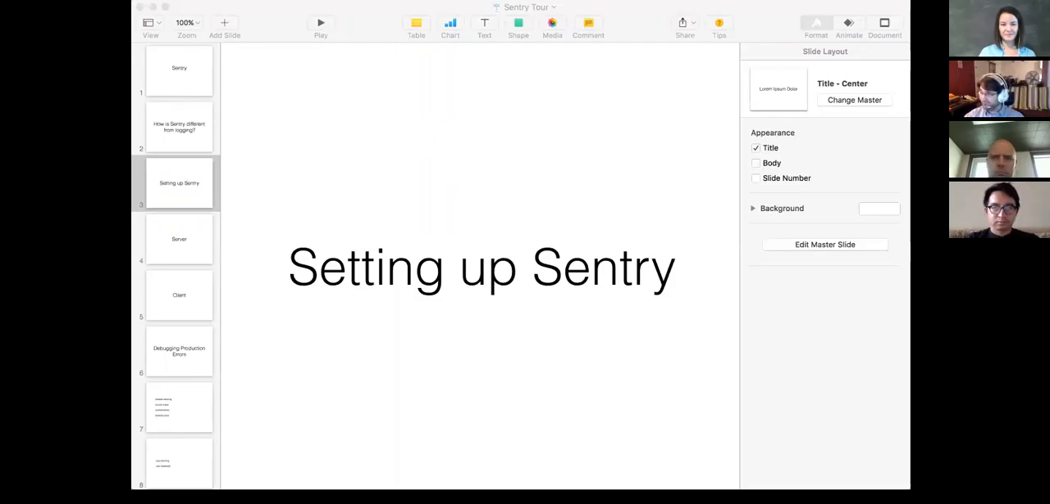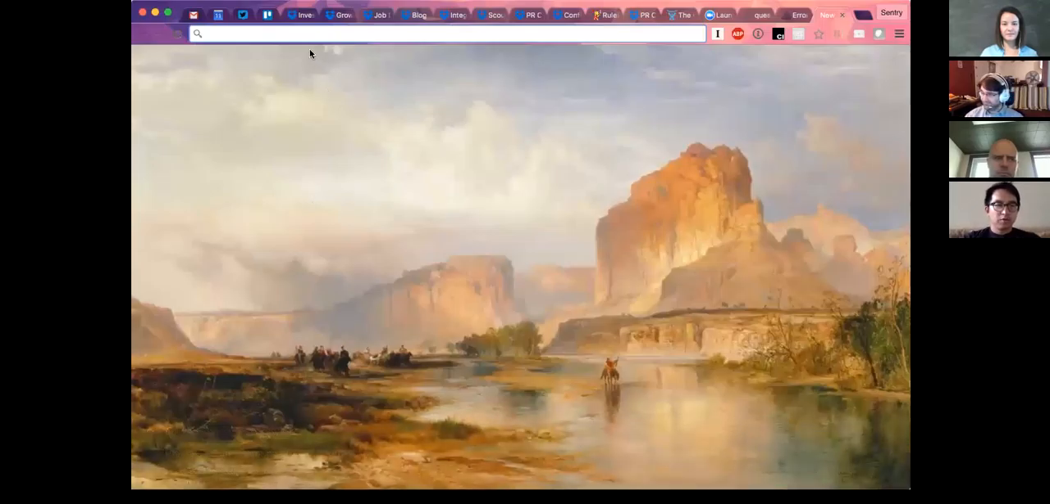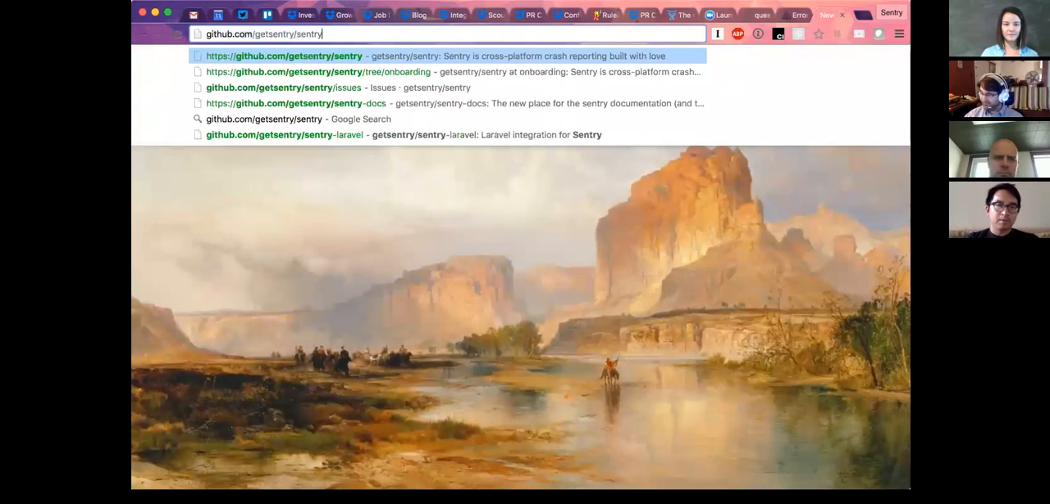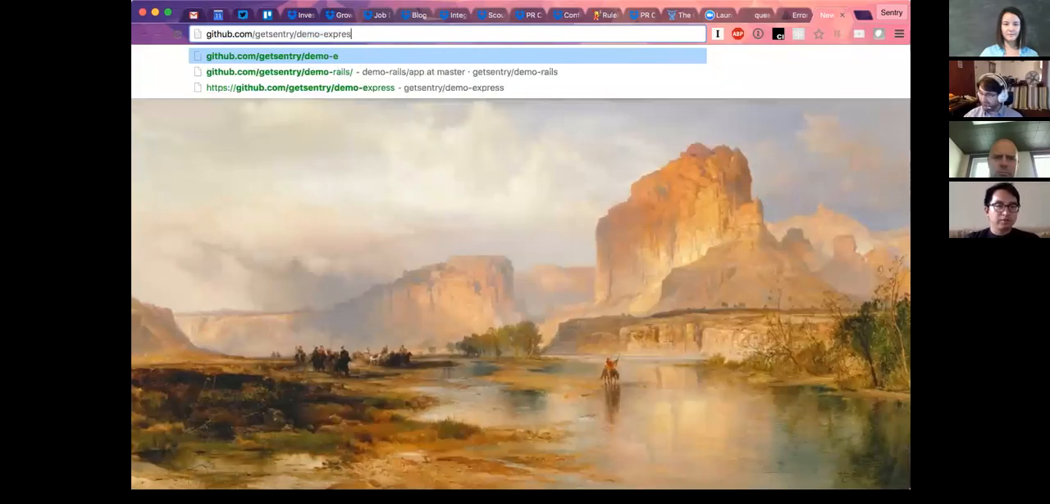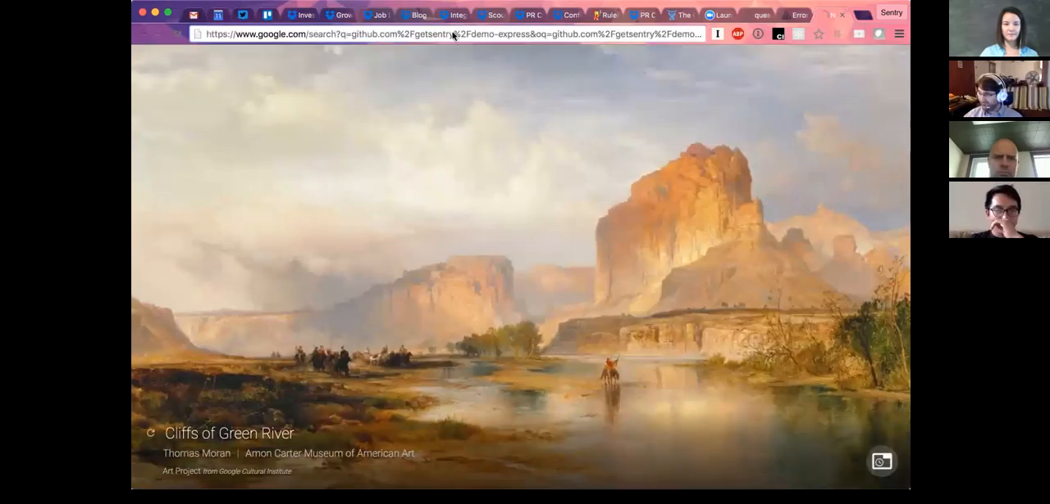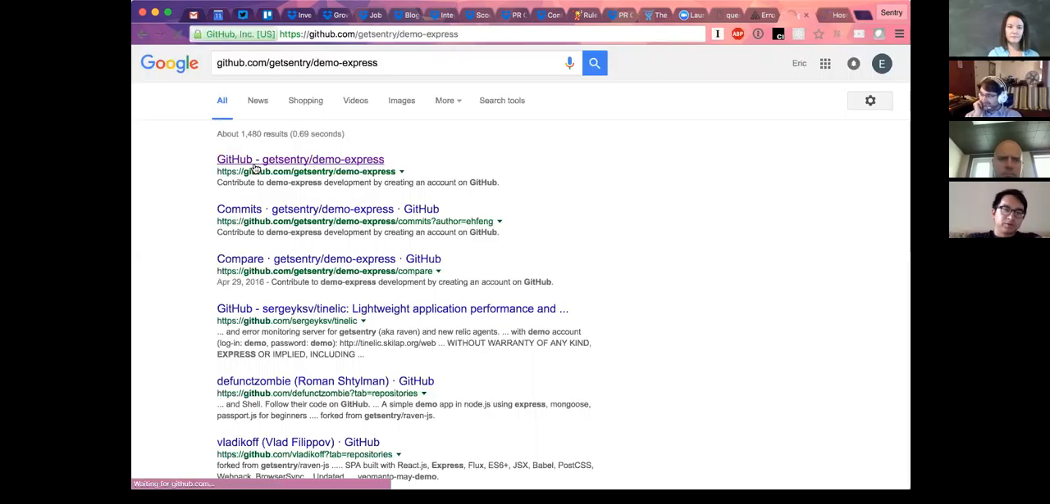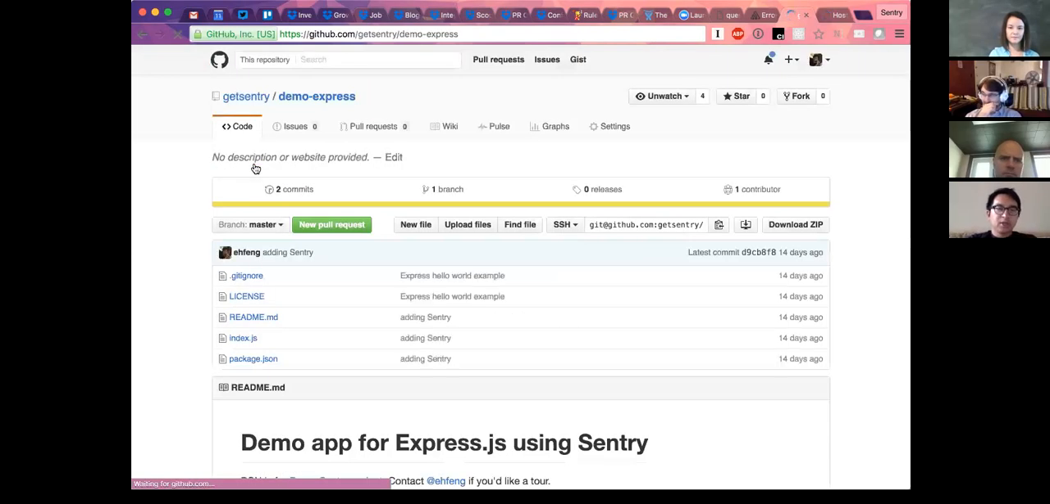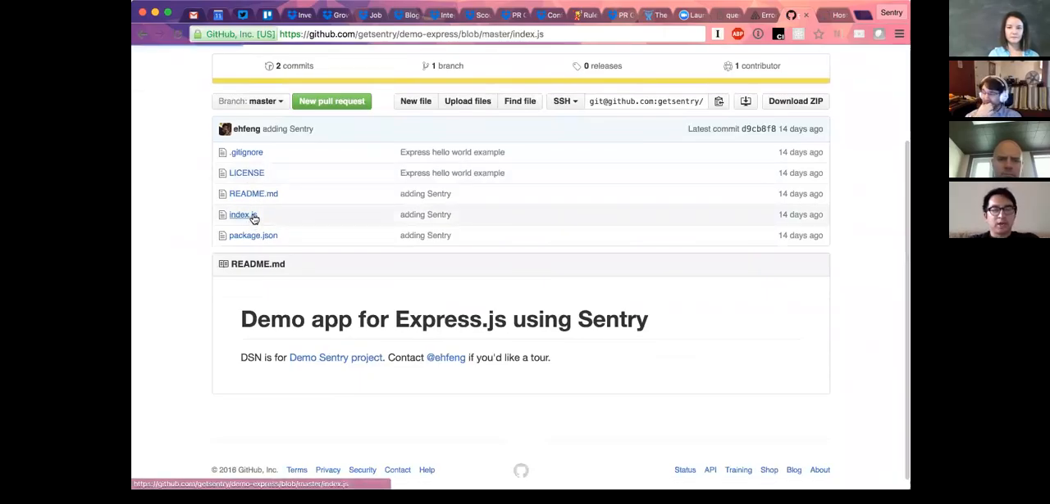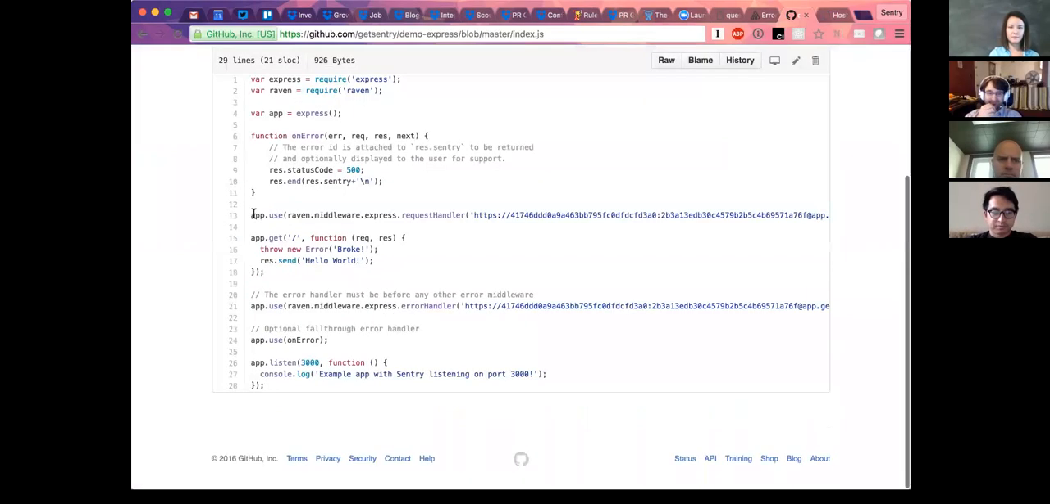All right. Setting up Sentry is extremely straightforward. For GitHub, if you would like to follow along, I created a very, very tiny, incredibly basic demo Express app. But if you go to our docs, they are by far the most informative. You can always look up all of the setup processes there. But if you go to github.com/getsentry/demo-express, you can see exactly what it takes to set up Sentry for Express.